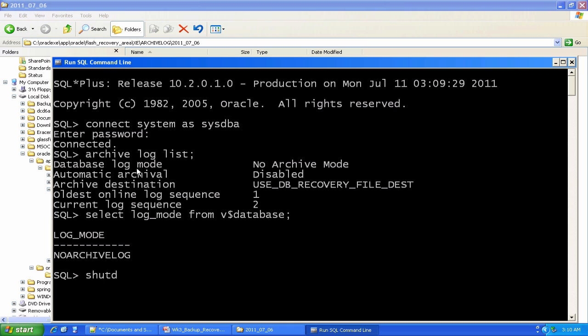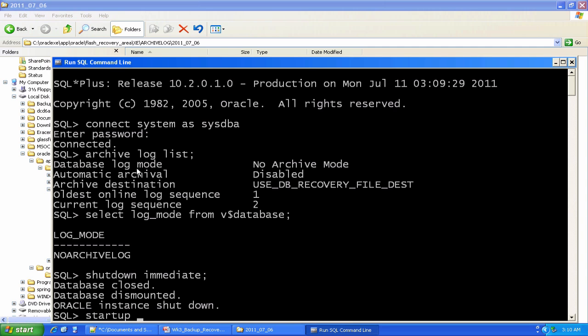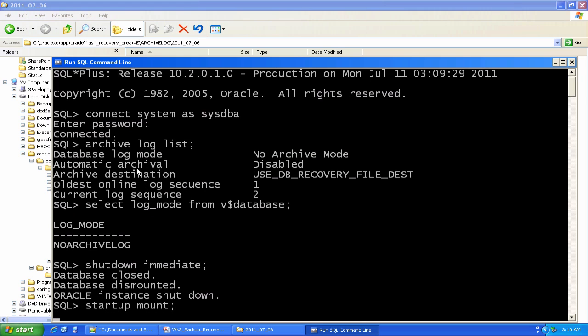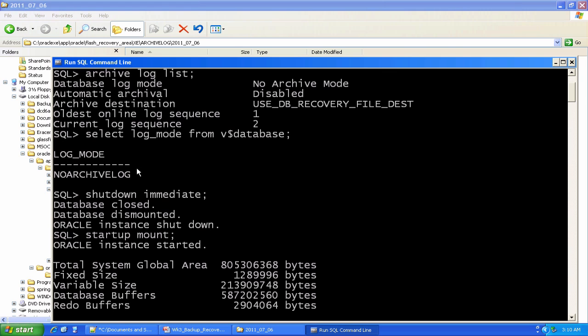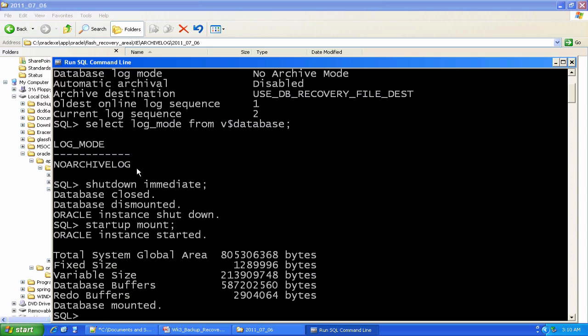To do that, I shut down the database, shutdown immediate. I start up in mount mode. Mount means that I create the instance, the memory structures and background processes of Oracle, and then I attach those to data files, but I don't actually open the data files for use. It's kind of right before the database would be available for users to use it.